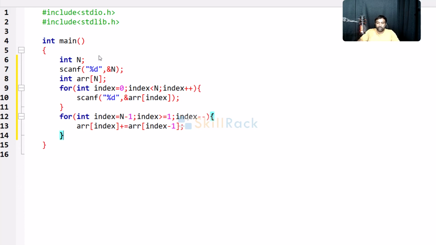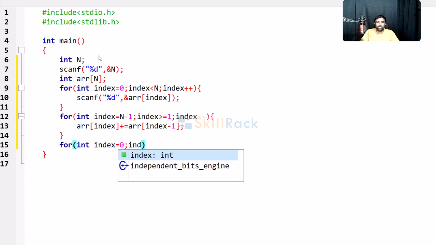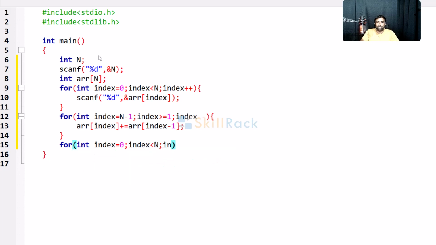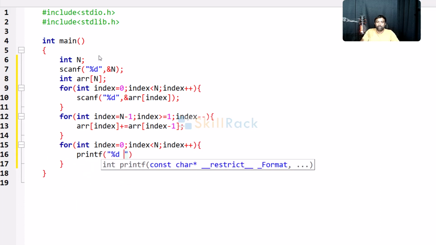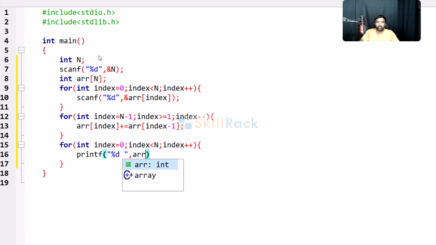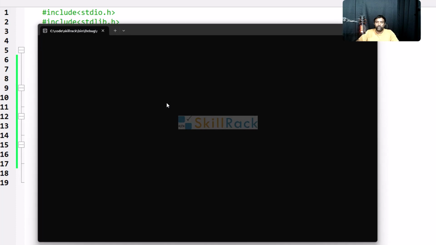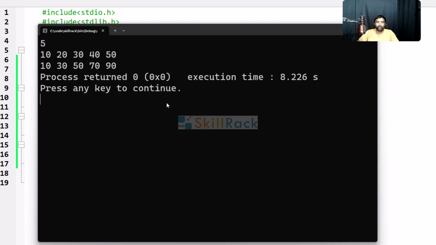So now we are going to print all the values. Index is equal to 0, index less than n, index plus plus, we are going to print with a space. So now let us execute the program. We are going to give 5 input values. We are going to give 10, 20, 30, 40, 50.